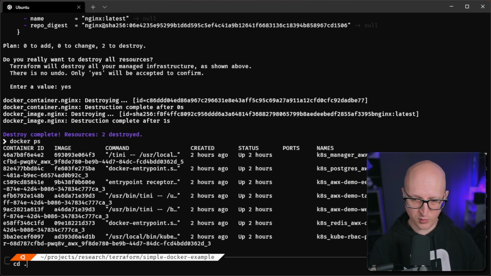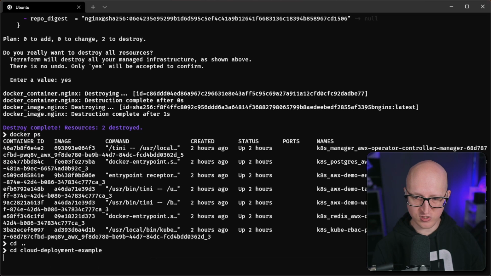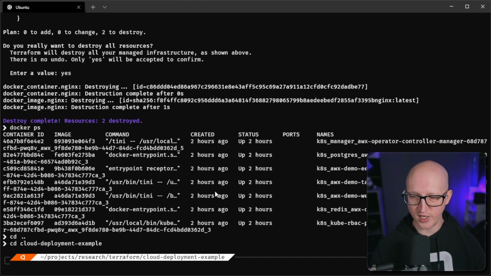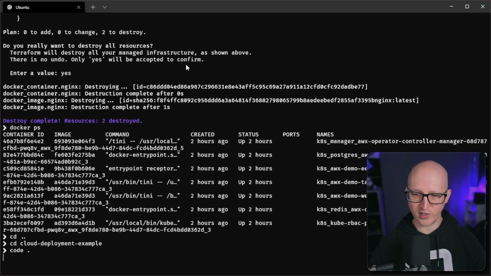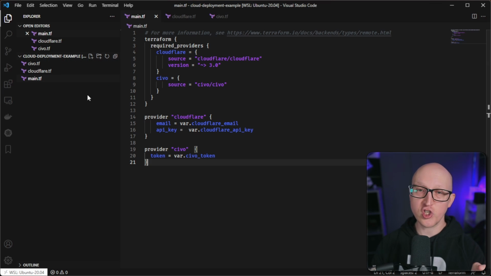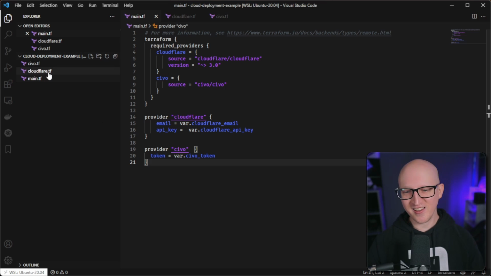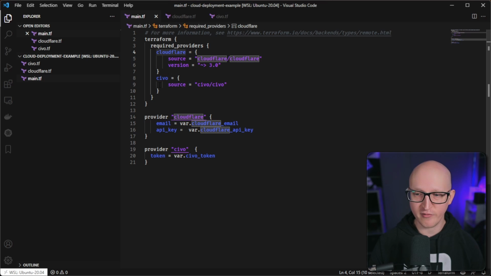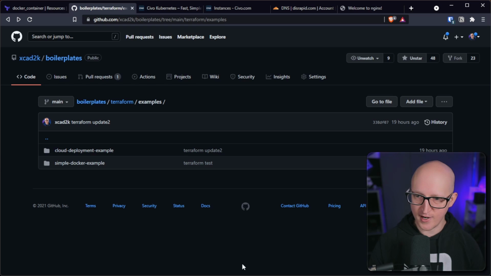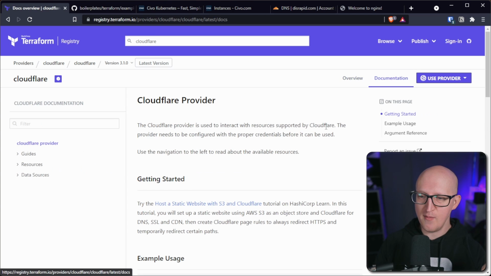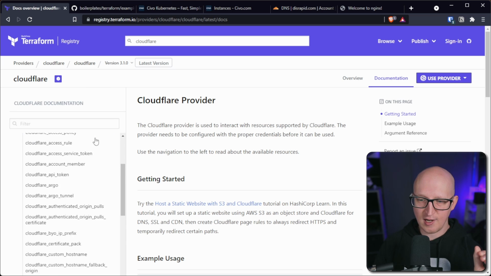So let's go to the second project, called Cloud Deployment Example. Again, you will find all these files in my GitHub repository, so just go and check that out. Let's open this folder in VS Code as well. You can see that I've created three TF files here, not just one, because I try to organize my project most of the time. In the main.tf file, you can see that I'm requiring two providers here: first the Cloudflare provider and then the Civo provider. Let's go back to the Terraform homepage and search for Cloudflare, for example. With this provider, you can manage many resources in Cloudflare, which is pretty cool.